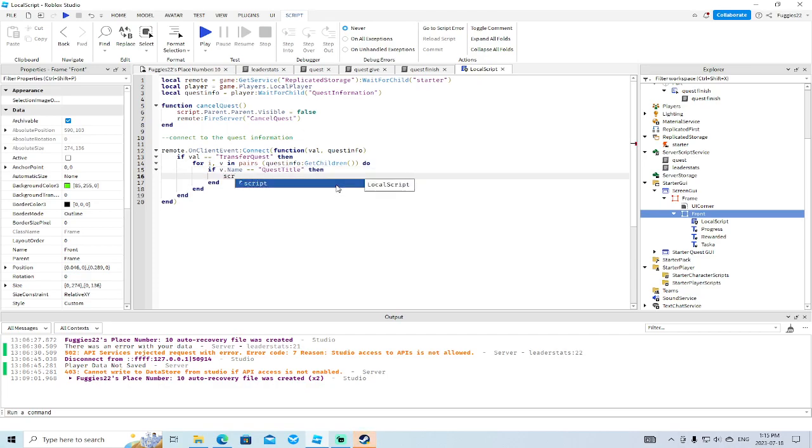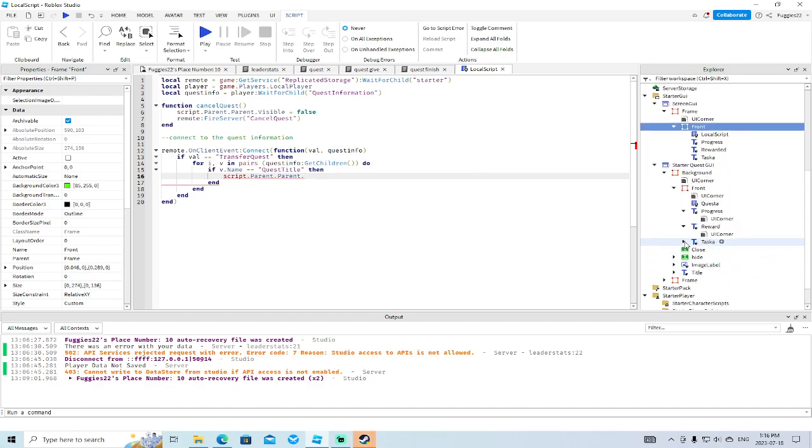Script.parent, let's say title, but we don't have title in here. What do we got here? We got task, reward. Oh, did I forget one in here? Oh yes, our title.